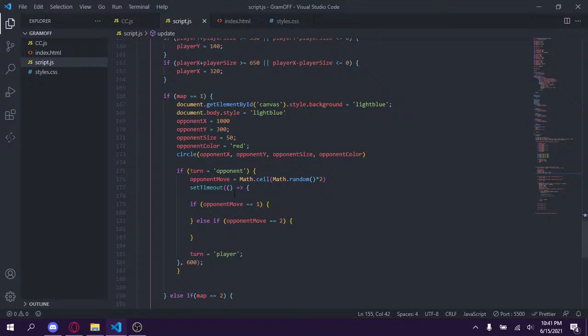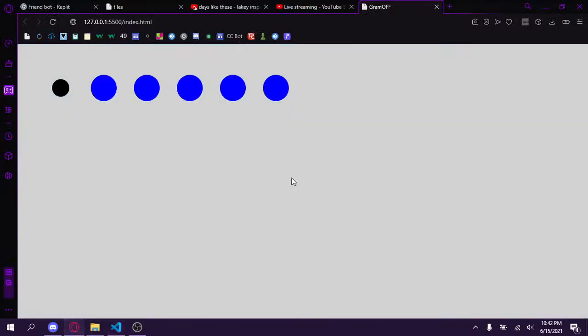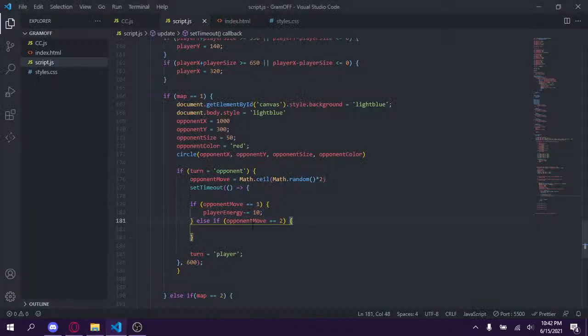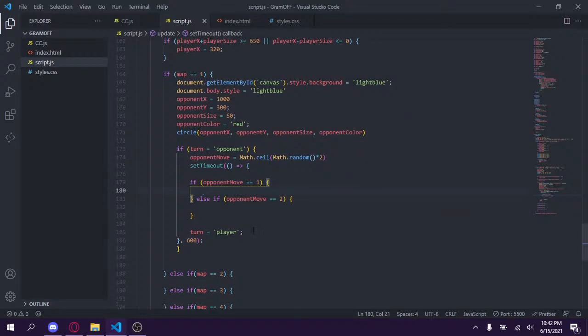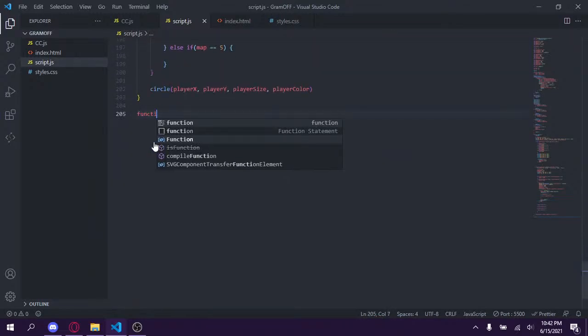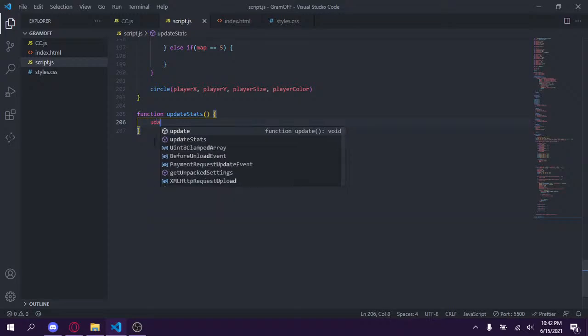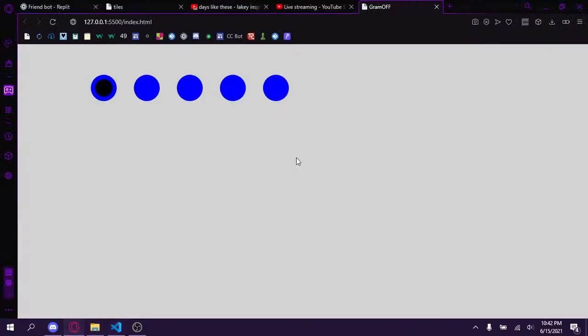Now, if opponent move is equal to 1, then it will... okay, now it's not updating. So, yeah, I guess that actually is fine. It's perfect, actually. Well, no, that's not perfect. It also needs to then update stats. So, go down. Function update stats. I know it's kind of cheesy, but it works.